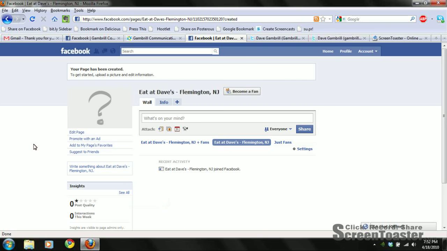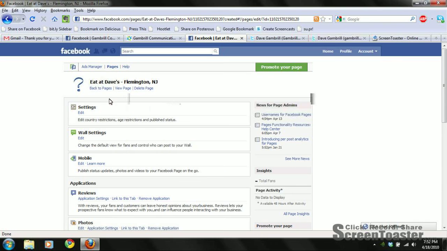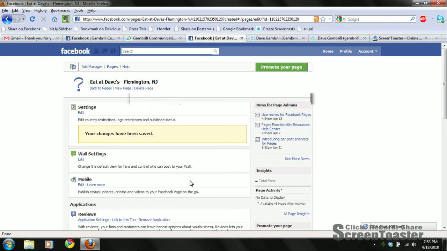One other step I would take while you're working on your fan page is I would go to this menu right here, Edit Page, and in the Settings box right here, click Edit, and the third question down here is about, is this page publicly visible? When you create these fan pages, they default to being visible. While you're tricking out your page and making it look nice, I would set it to unpublished and then click on Save Changes.